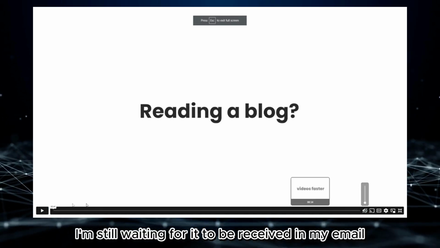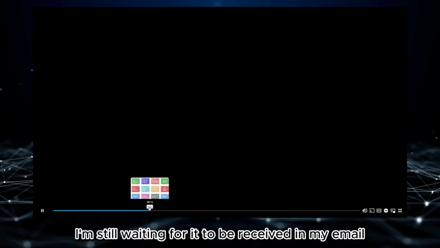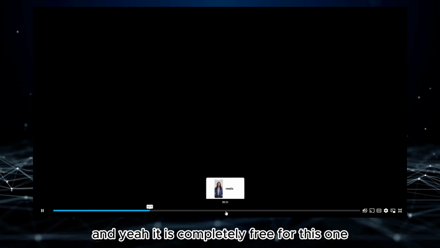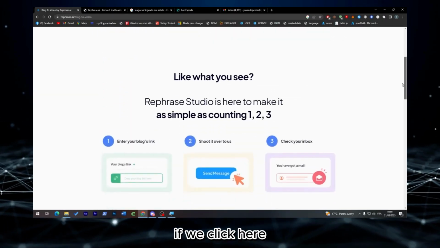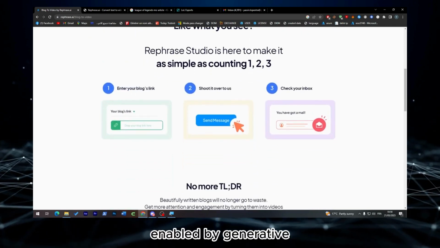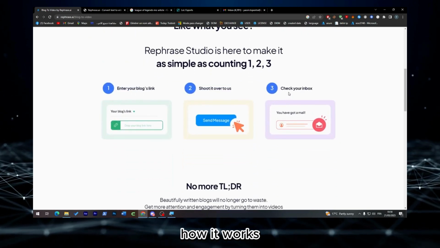So as you may notice, I'm still waiting for it to be received in my email. And yeah, it is completely free for this one. And for other technology they have, it is paid, of course. If we click here on technology enabled by generative technology, here is how it works.